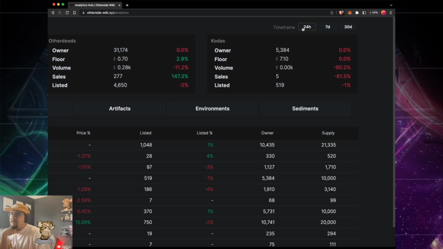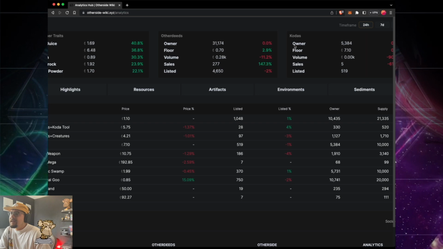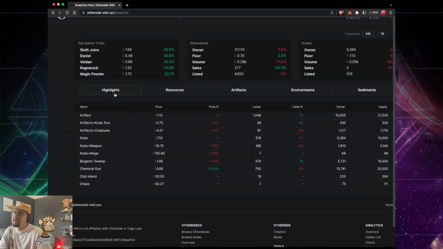But it's interesting, you look at today, last 24 hours, people may be converting their Pepe profits. But you see there's more sales. Volume has decreased, but the floor's up a little bit over the last 24 hours. So it's kind of nice to see all of these analytics.